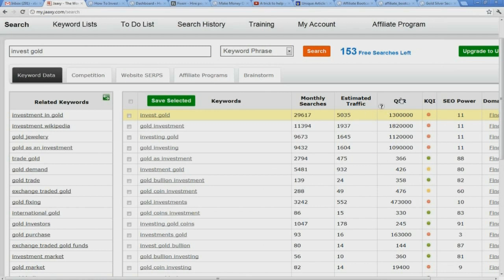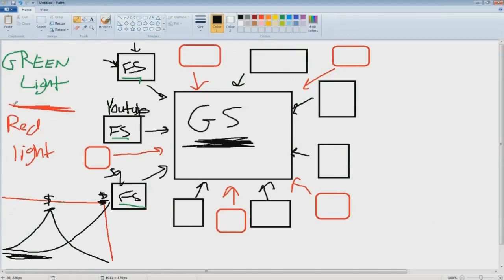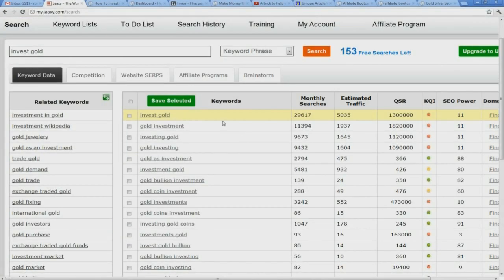I don't know what QSR means or KQI or any of these things. All I know is there's a big red light there. So red light means that's going to be a really, really hard domain for me, or hard thing for me to rank for. So I wish I had that, but I don't. Now don't worry, I'm going to show you guys at the end of this training the red light. So if there's a red light like that, there's a whole strategy. But the strategy is not to go and create a domain based on that. So I'm not going to do invest gold.